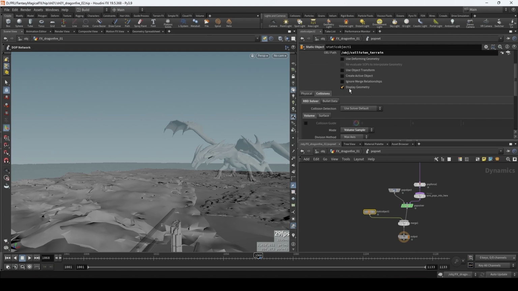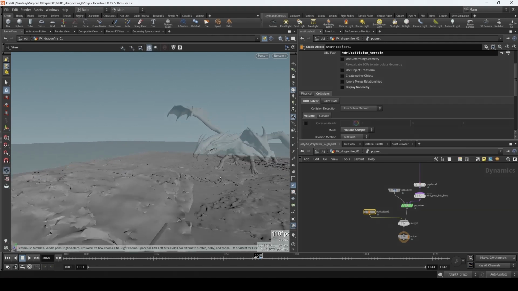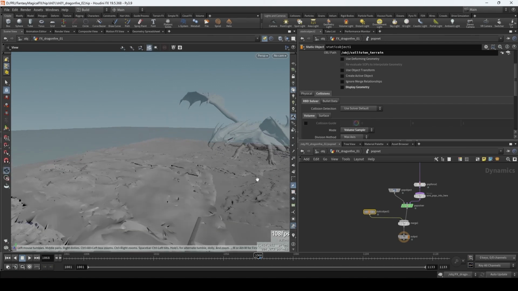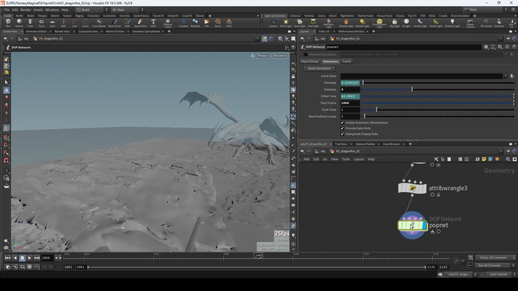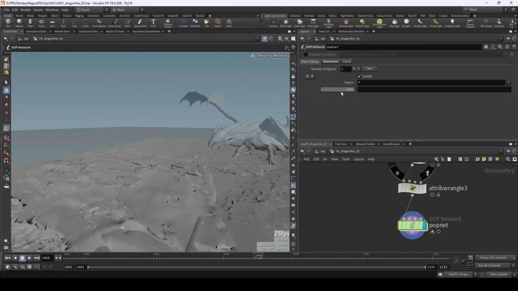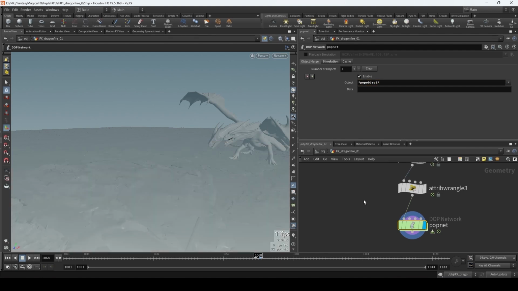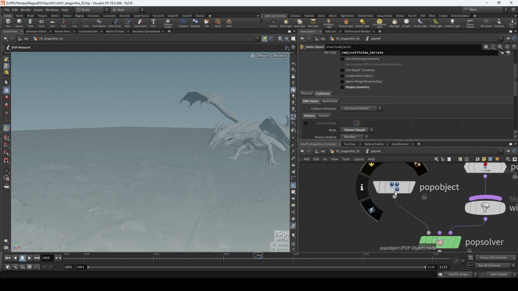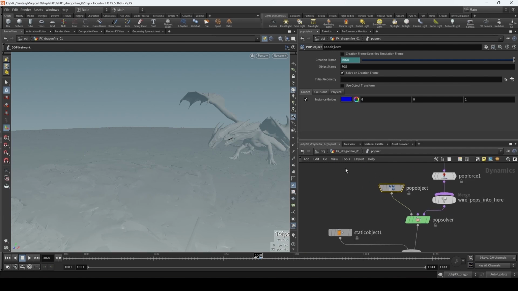Now let's just remove this. We don't need it to display. Another thing that's happening here, it's just importing the collision object as well. So let's just do here pop object. And this way it only imports the particles. Like it will import this pop object.